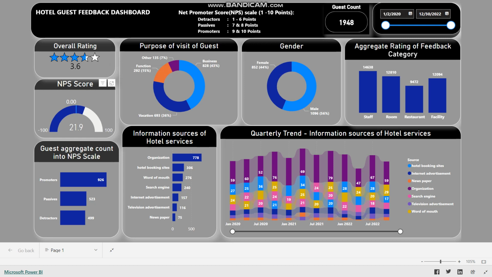Out of a total 1948 guests, 926 are promoters, 523 are passives and 499 are detractors. A donut chart categorizes customers count into purpose of visit and gender. Then a clustered column chart calculates the aggregate category-wise feedback rating.